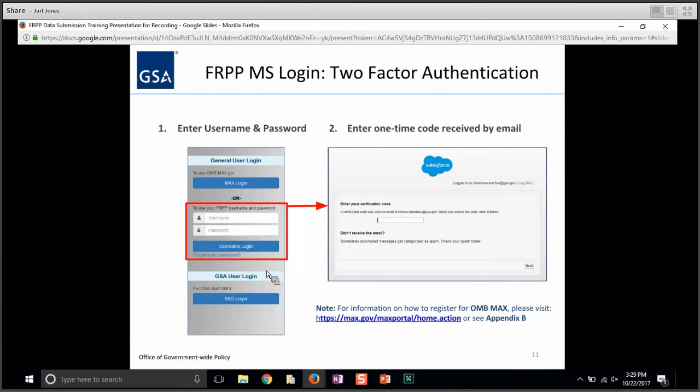Due to updated IT security requirements, the FRPP MS login process uses 2-factor authentication for each process. As an example, shown here on the right is the 2nd factor screen users will encounter after entering their FRPP MS username and password. Upon each login attempt with this method, users will receive an email which contains a code to enter at this step. Once entered, users can click the Next button and access the FRPP MS Home tab.